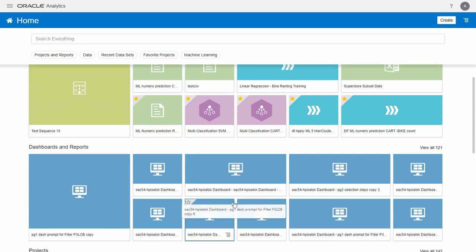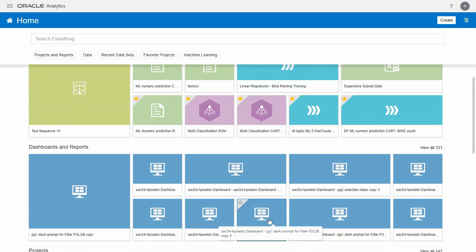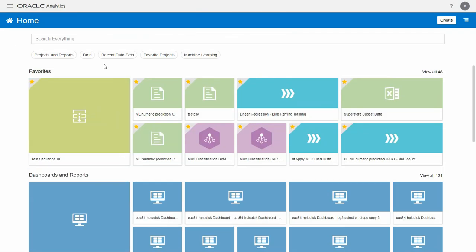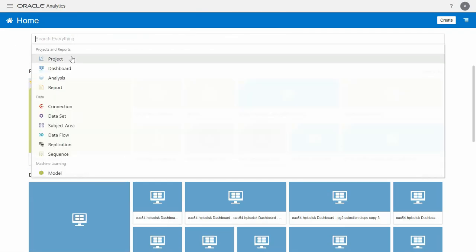Like I mentioned, dashboards and answers reports are listed on the homepage and can be directly invoked from here. Next, let's look at some enhancements to the search capability. Clicking on the search bar shows a list of types that you want to search on. If you choose projects and reports, it updates the search criteria to include all your projects, dashboards, analysis, and reports.